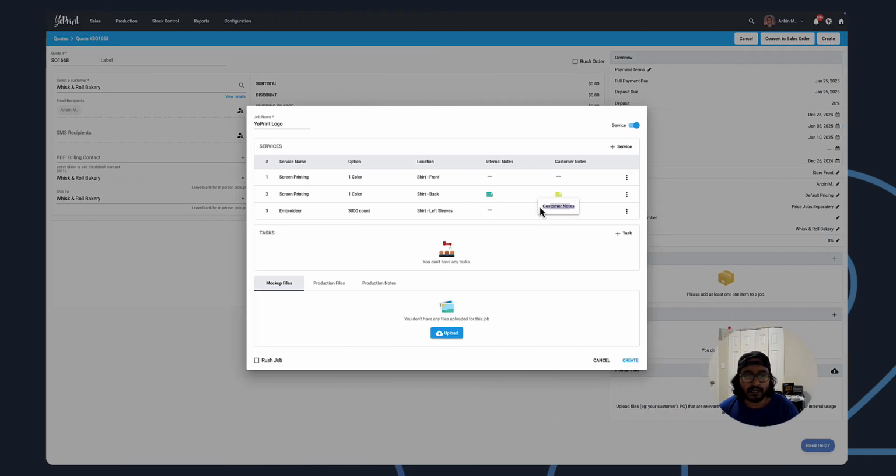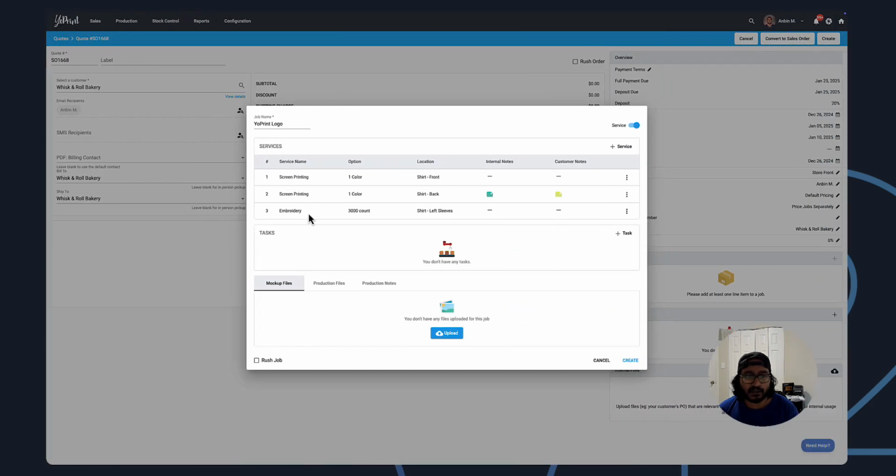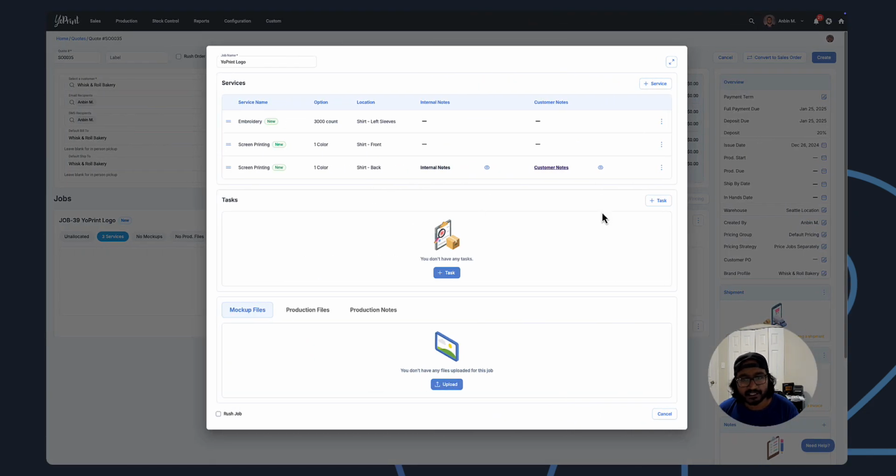Another thing that you notice here is that you cannot rearrange this. We've received a lot of complaints, people saying, hey, I just want to reorder them. And we understand. I like to be organized too. And with V2, we've done just that. So let's say if I want to move embroidery to the top, I can go ahead and do that. I can move it to the top. But over here, I can't do that.